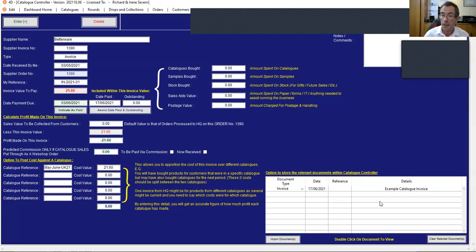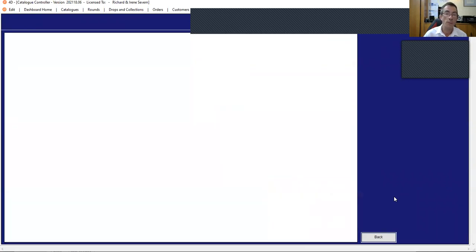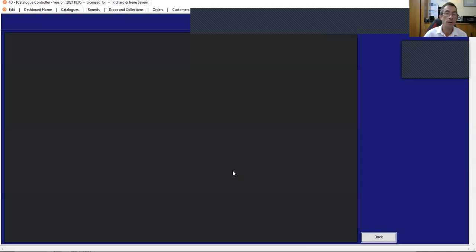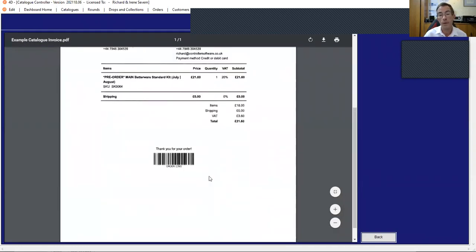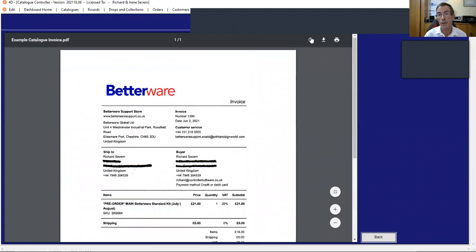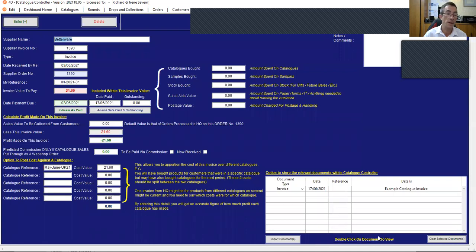If I want to view that at any time, I simply just double click on it, and then the system will take me to a page where we can view the document. And then we can scroll from it. And we've got the various facilities where we can print, we can download it, we can increase it in size to look at it in greater detail. Just click back to go to the invoice, and then click the Enter button.